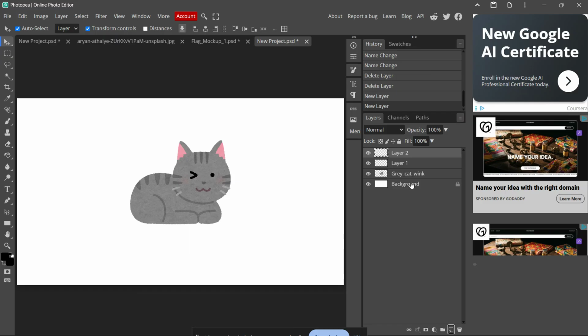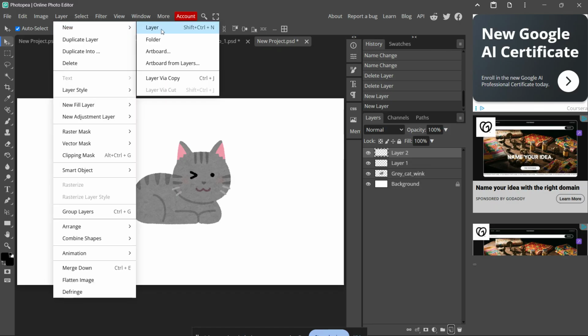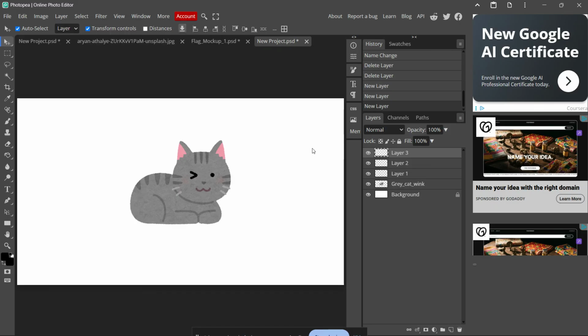Finally, you can also create a new layer from the top menu bar. Just click Layer, hover over New, and then select Layer. This is a simple option if you prefer using menus instead of buttons or shortcuts. No matter which method you choose, the result is the same. A brand new transparent layer ready for your text, shapes, brushwork, or edits.